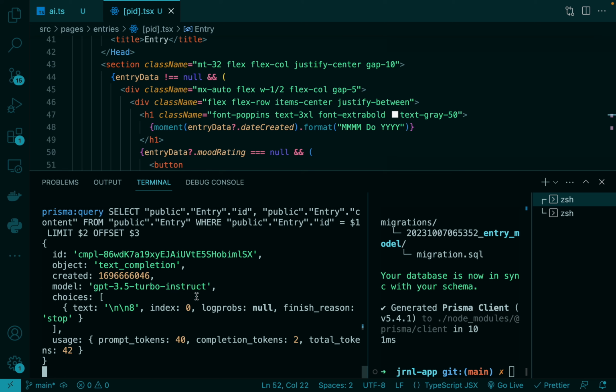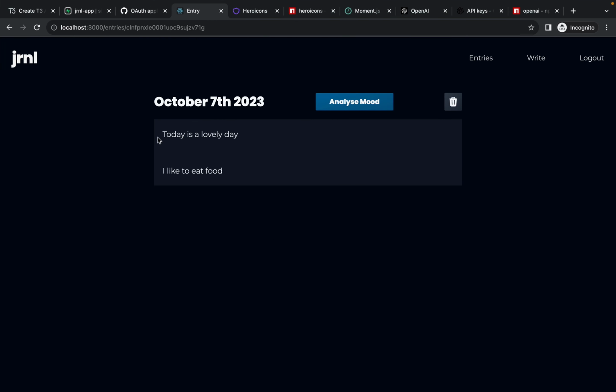So what we're more interested in is the result that we got back. It also tells us the model that we used, a bit of data that we need, and what we're calling the text completion. But this choices here is what concerns us. So we have this text, and in here it's a new line, and then 8. So it says that this one, the rating for this, or the mood rating, is 8. So it's pretty high.